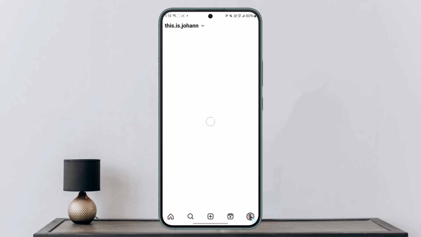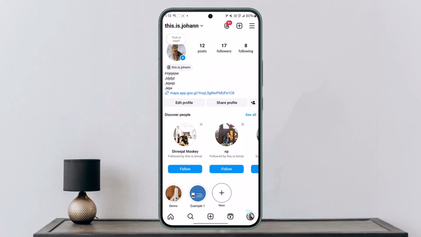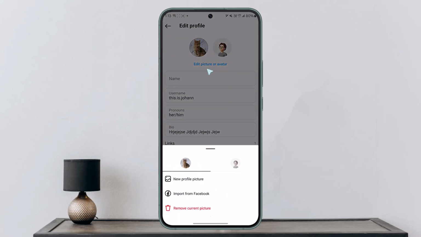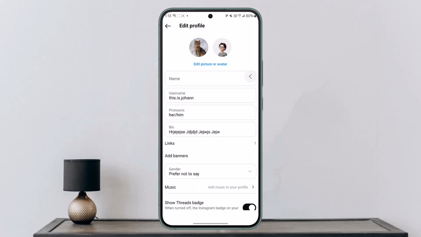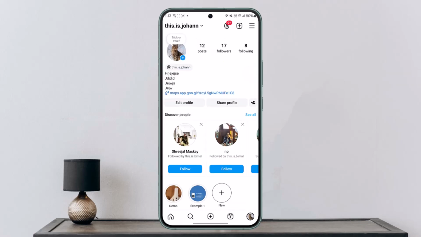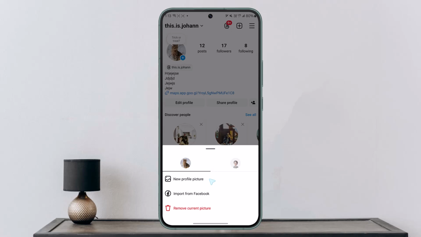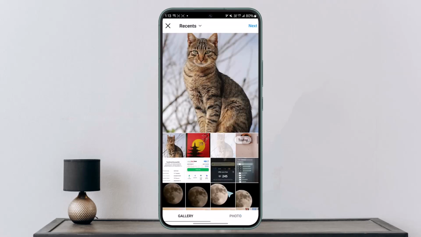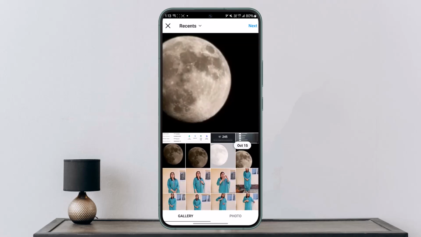Tap on the profile icon located at the bottom right of the screen, and from here what you want to do is tap or long press on your profile picture, or you can go to this edit profile option and select edit picture and avatar and select new profile picture, or you can also just long press on your profile picture. It will give you a couple of options, that is new profile picture, so you can select that, and you can select a new profile picture of your choice, whatever else it is that you prefer right here.